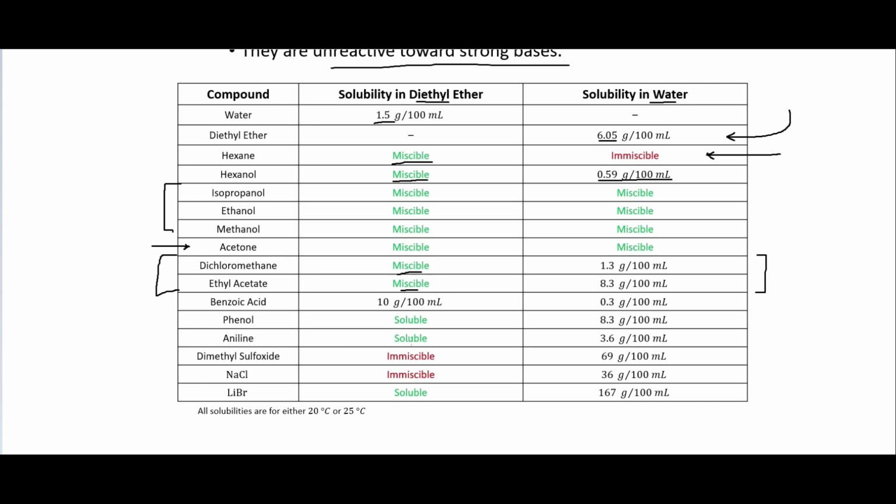And then benzoic acid, we see that this is soluble in diethyl ether, as is phenol, where again, these are only slightly soluble in water. Aniline is soluble in diethyl ether, only slightly soluble in water. Then DMSO is immiscible in diethyl ether, but it is quite soluble in water. Sodium chloride is immiscible in diethyl ether, but it's very soluble in water.